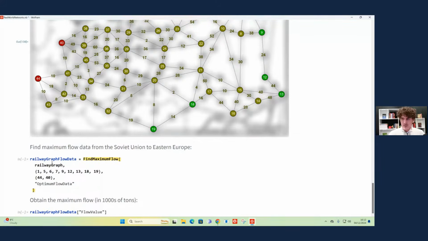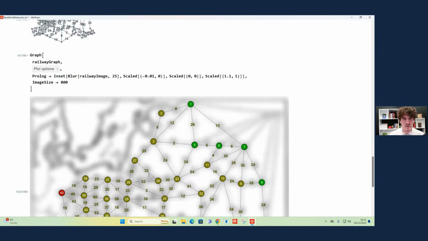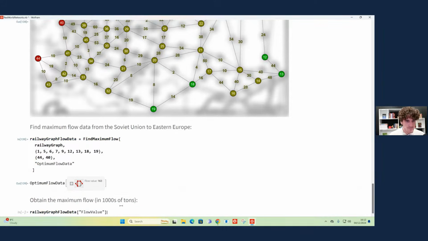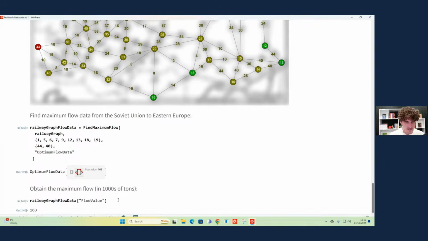Now we want to find the maximum flow. All we need, now we have the graph and the edge weights and the node weights, which are all specified in this thing that's been iconized, is to specify which nodes are the sources and which nodes are the sinks, and then run this function. Okay, and we get the maximum flow, measured in thousands of tons, and it's 163.